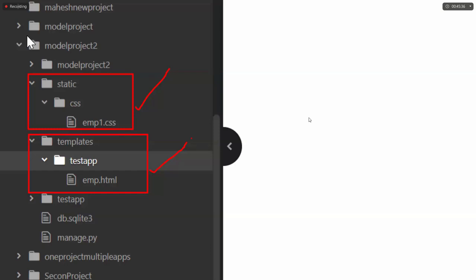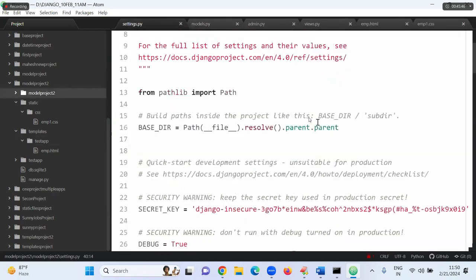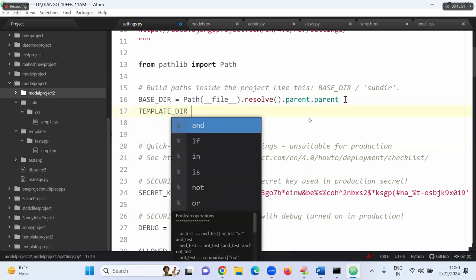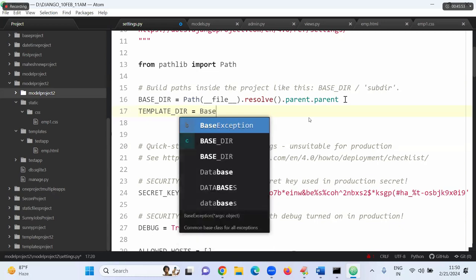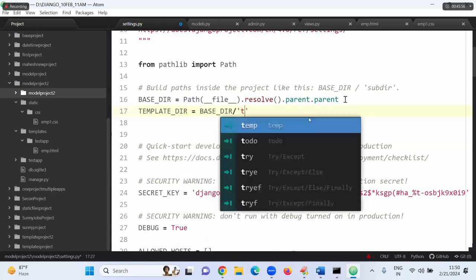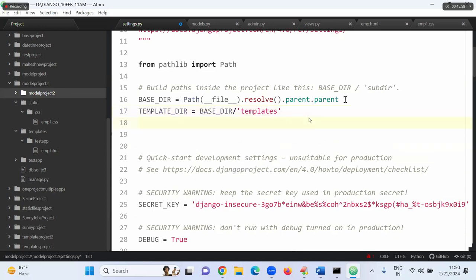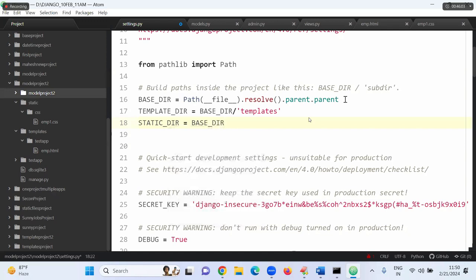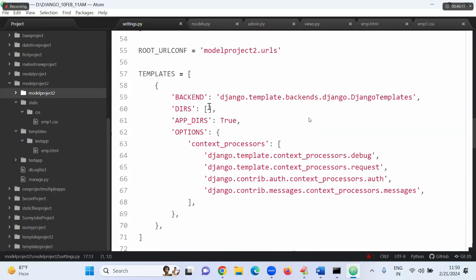You have to create two variables, template dir and static dir. Go to settings. How to create template dir? Template underscore dir equal to base dir slash templates. Next, static underscore dir equal to base dir slash static. Done. This variable you have to mention into dirs.